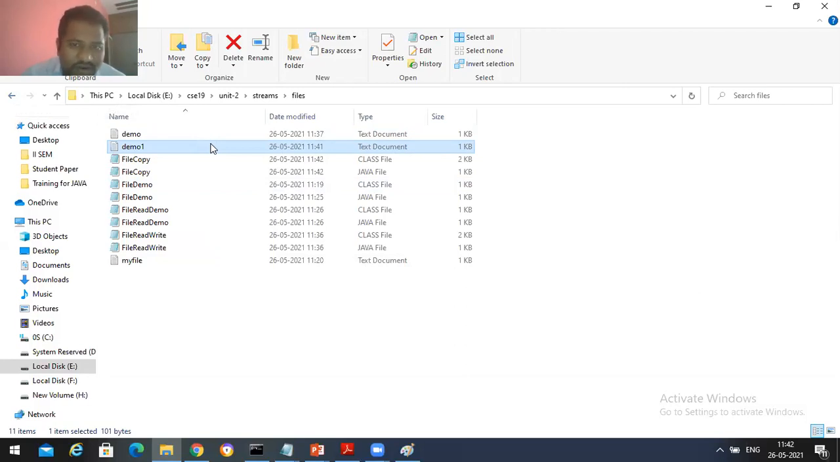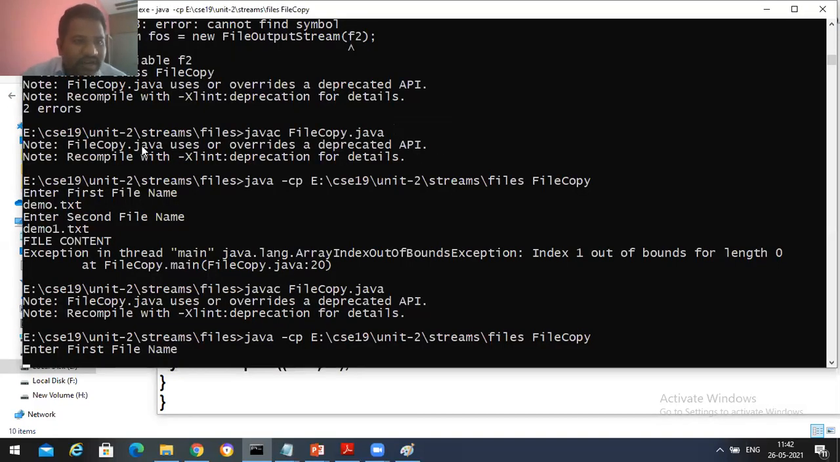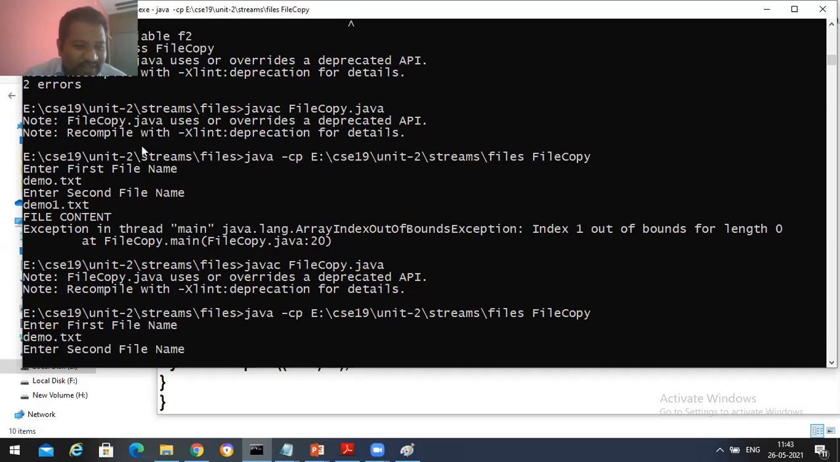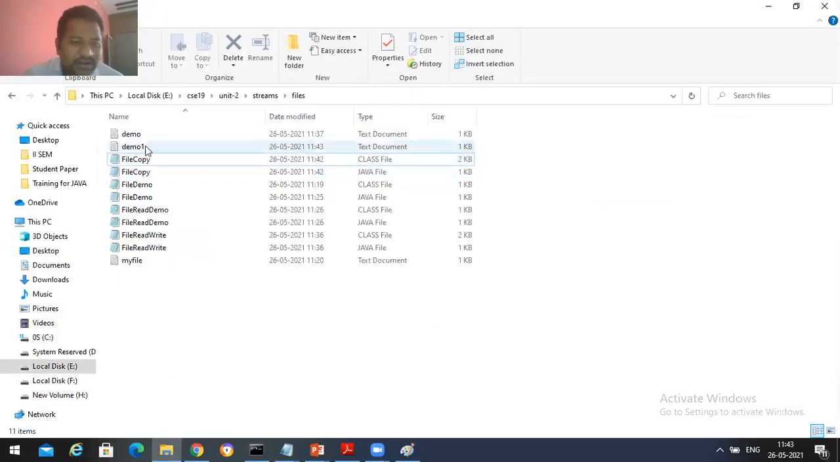Now I'm going to delete this again. Just give me one minute. I will be closing this session. And here I'm taking something like this. The name of the file that I'm going to take here is demo.txt, and the second file name I'm taking is demo1.txt. So, file content. Now if you open this demo1, you'll be getting the content.